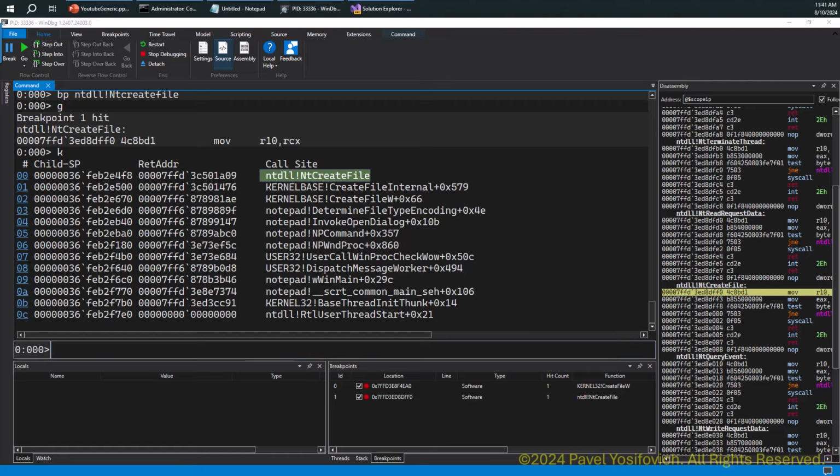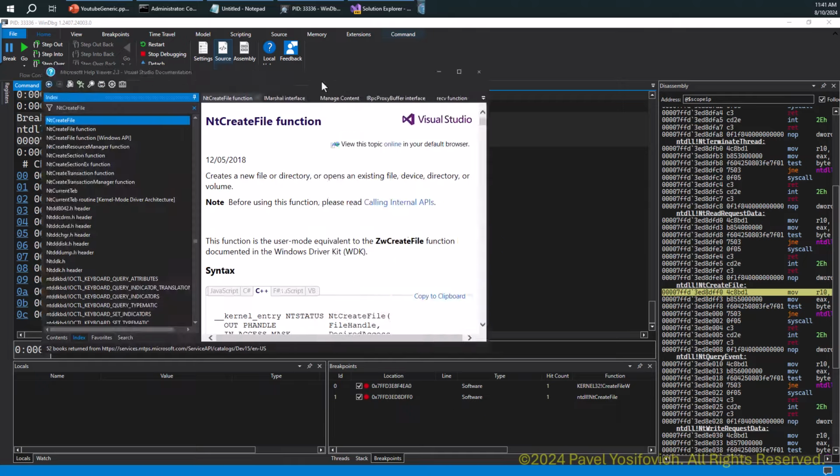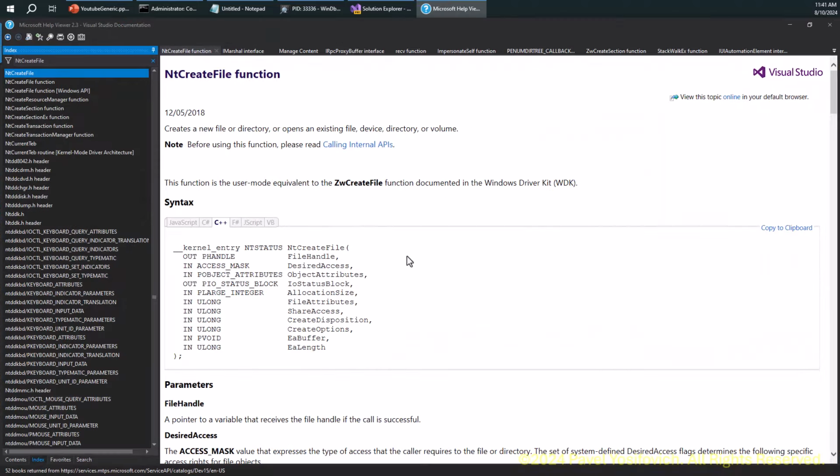Well, but what does NtCreateFile look like? This is an undocumented function in general, but in fact it is documented in the Windows Driver Kit, and we can leverage that. So you can see this is NtCreateFile.